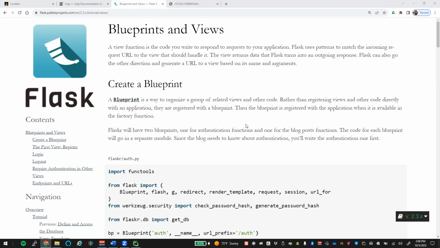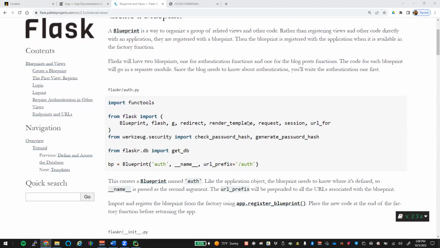A blueprint is a way to group all of these views together as well as some code. So rather than registering views and other code directly within the application, they get a blueprint. And that blueprint is registered with the application when it's available with the factory function. So Flaskr, in this case, is going to have two blueprints. We have one for authentication functions, and we have one for all the blog post functions. Sound familiar with INF601? We took all of our functions out of our main stuff, put it in a separate file, imported it as a module. This is the same thing.